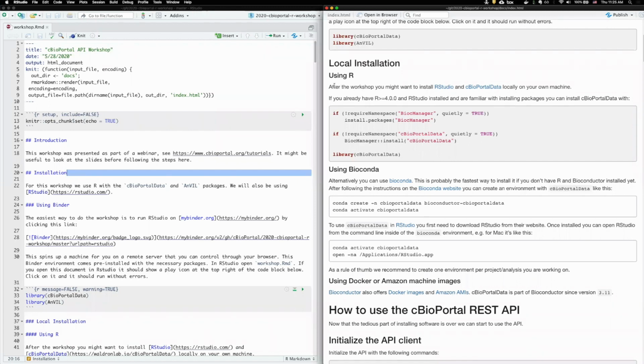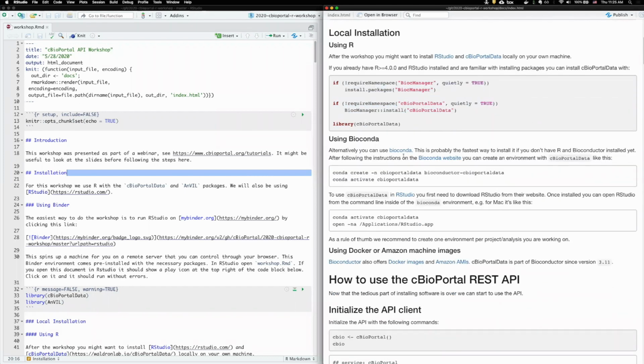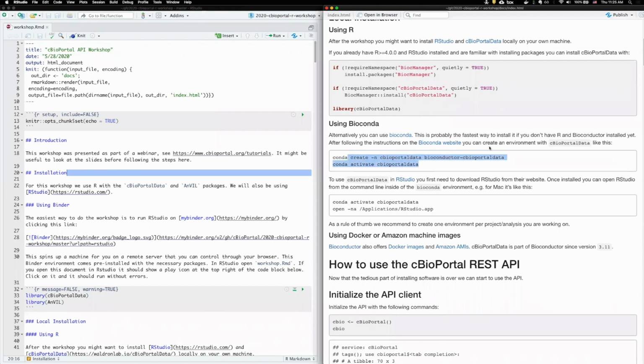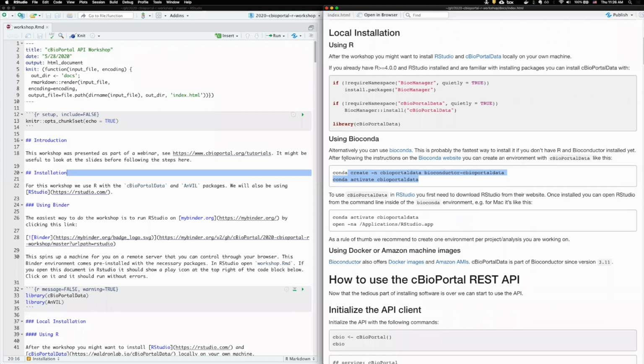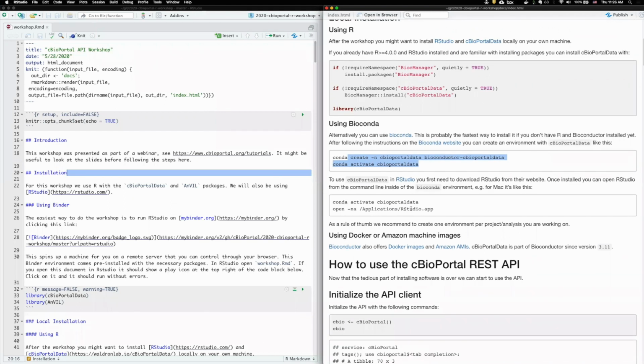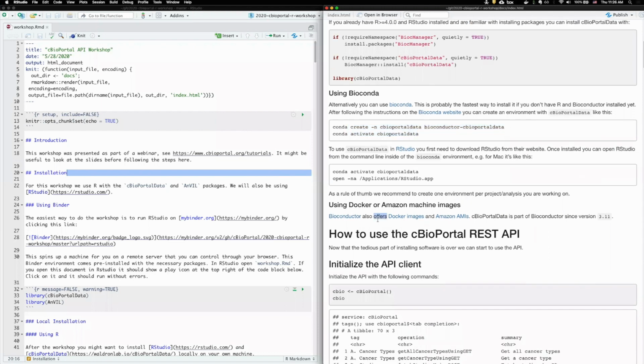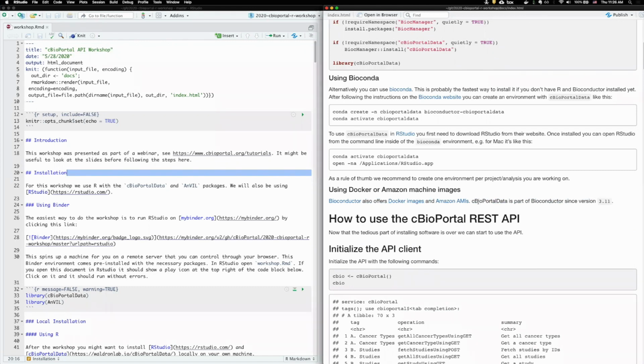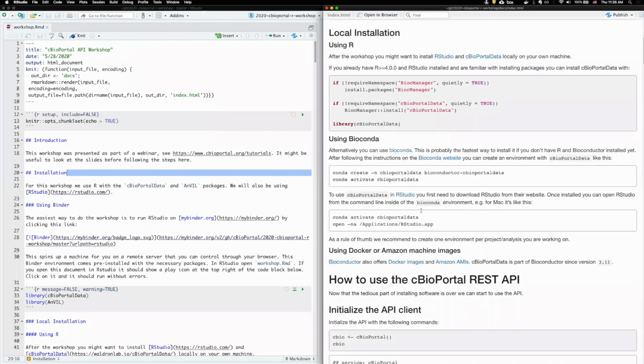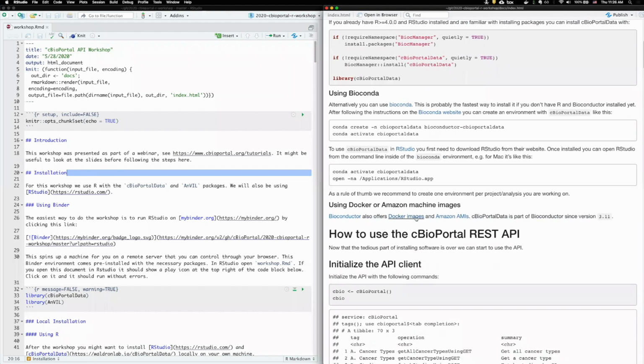If you're familiar with R and RStudio, you can easily install cBioPortalData like this. If you don't have R installed yet, and maybe not RStudio even, you could also use Bioconda. So this is another way to install the software, and there's some explanation there on how to do that. Afterwards, I recommend that you look into this and figure out the best way to install. There are also Docker images and Amazon machine images, if that's what you're familiar with. From these, just pick whatever you're familiar with and install it that way.